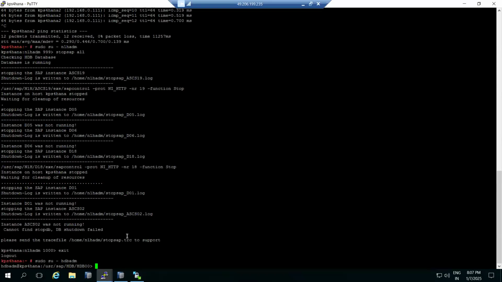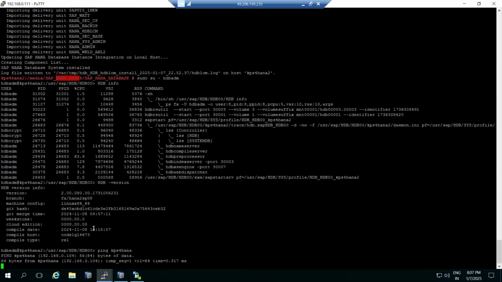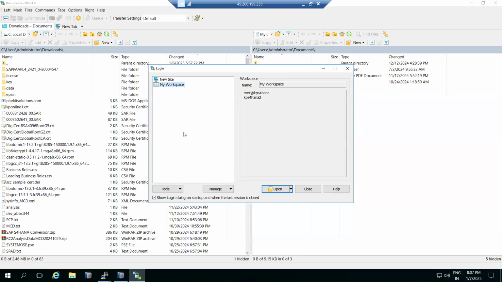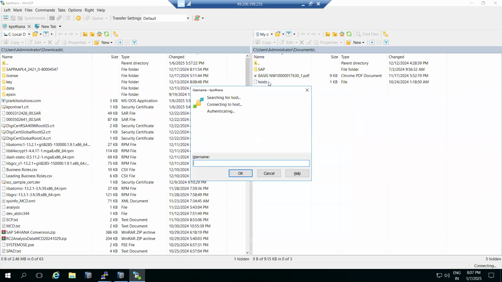I will carefully perform it, from secondary to primary. So ping KPS4 HANA. Okay, that is done. It's working. So now what we are going to do is copy the keys from KPS4 HANA.